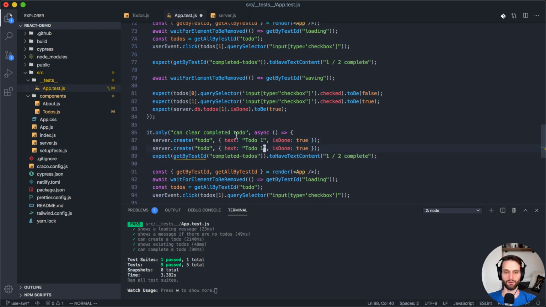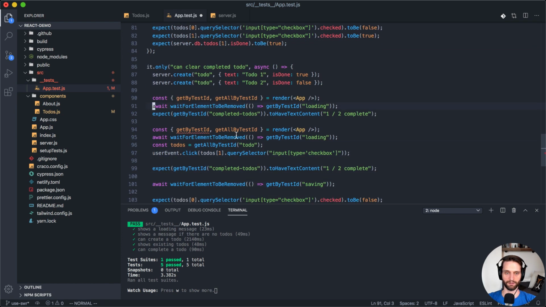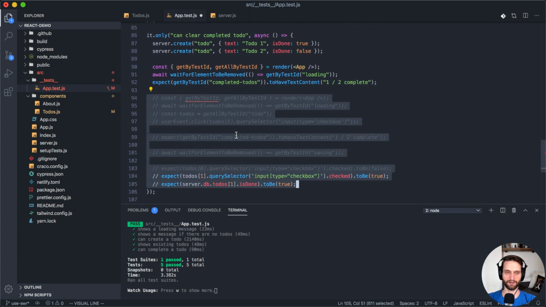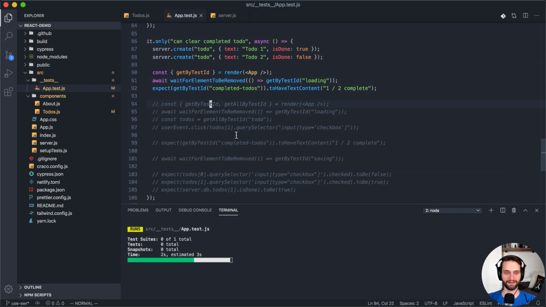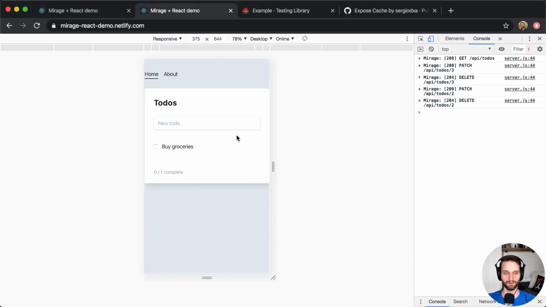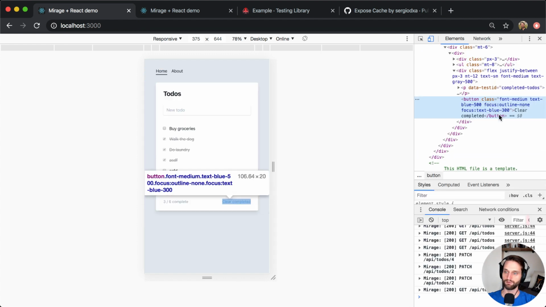So to-do 1 is done, to-do 2 is not done. We'll go ahead and render. And then we'll assert that 1 out of 2 is complete. So far we should have a passing test. Yep. And then we want to go ahead and click. No, it should already be done. So what we want to do is click the clear completed button.